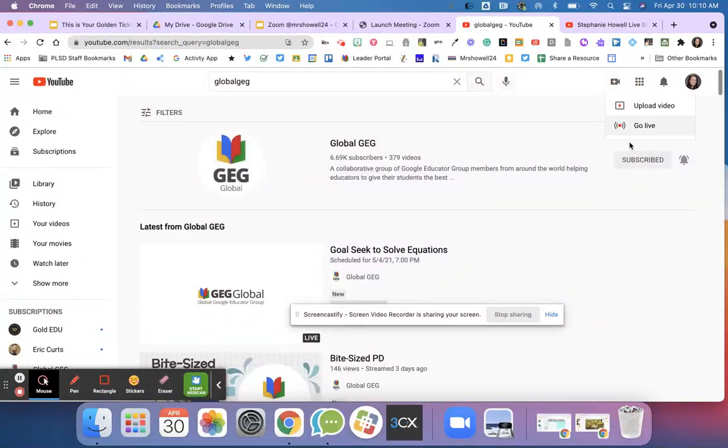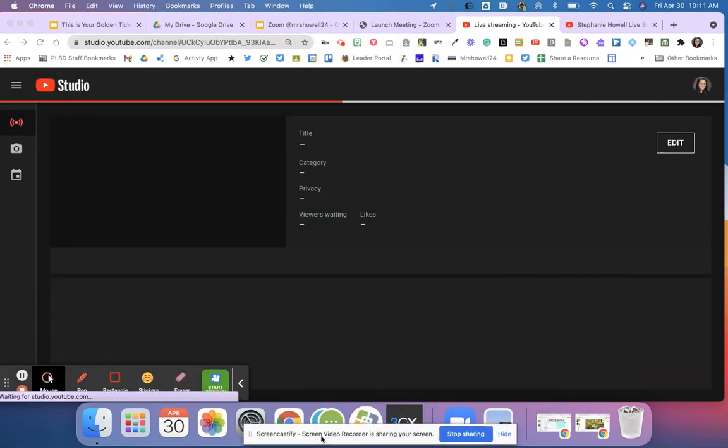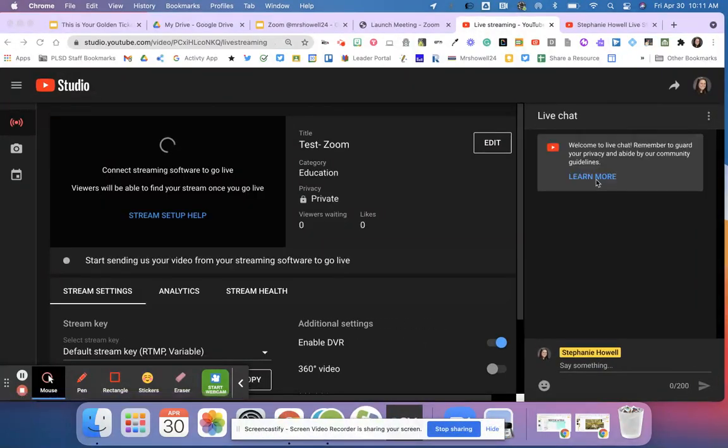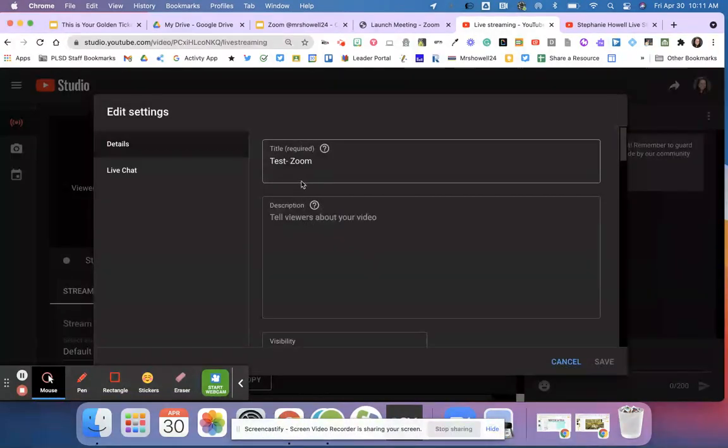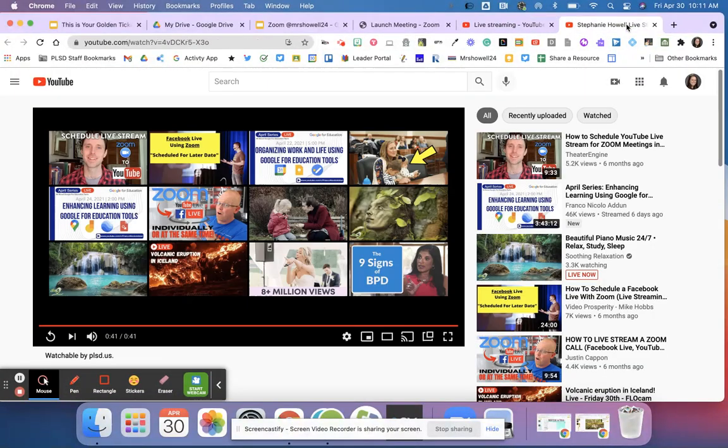I'm going to click the little camera, go live, because I'm ready to go live. And it's going to keep your information from the last time kind of saved. So you do need to click edit. And then I would need to rename this. So Zoom test 2, save. And then again, all of this is the same, but next time you don't have to update the information in Zoom.